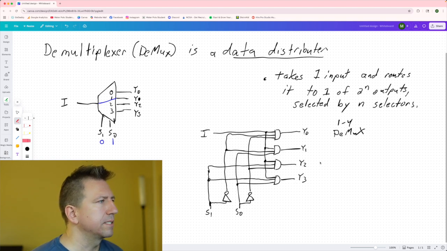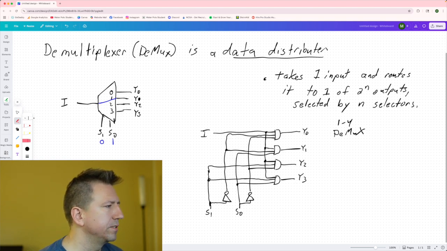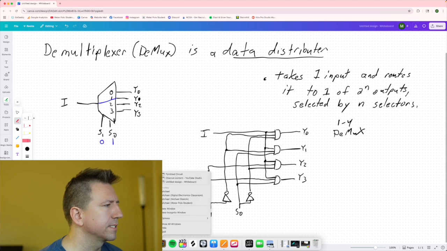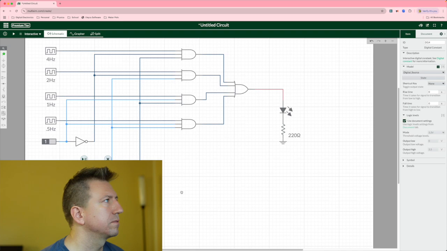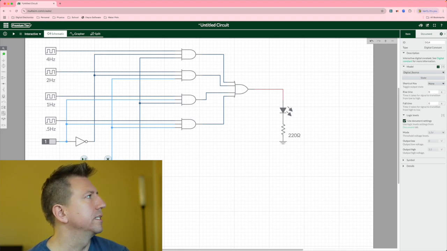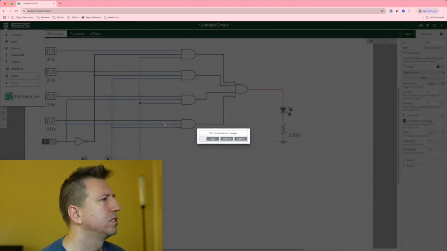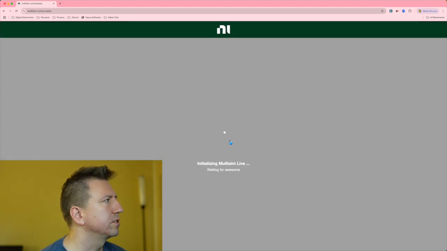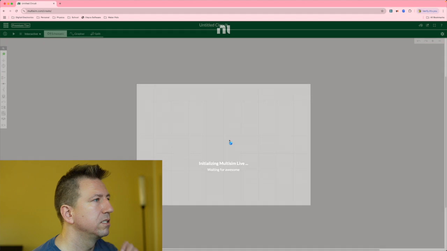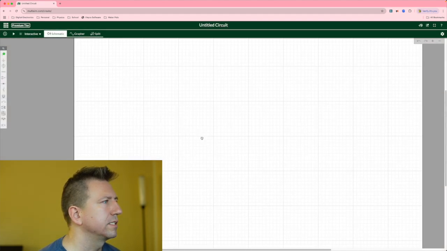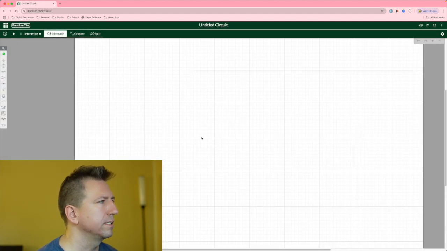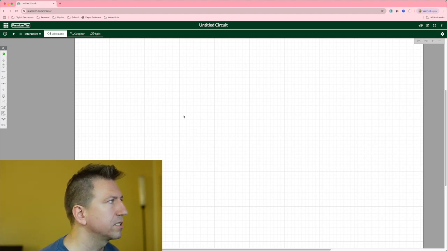I was going to simulate this for you guys, and let's see if we can do that quickly, because I actually forgot to set that up, so might not be able to. Okay, this looks like a previous circuit here. So let me see if we can open up a new one. Discard those changes. Oh, I think we're in luck. Okay, great. So let's go ahead and make this demux.